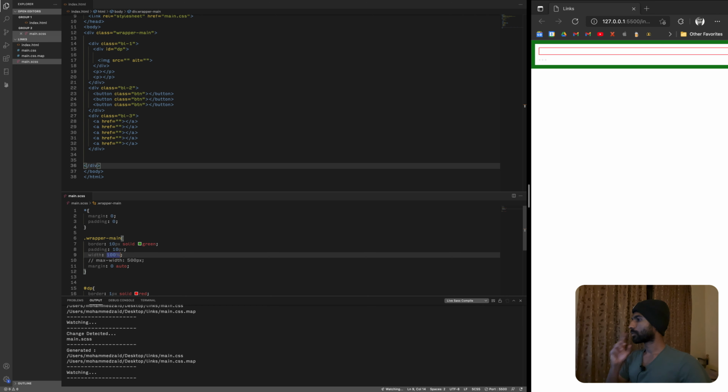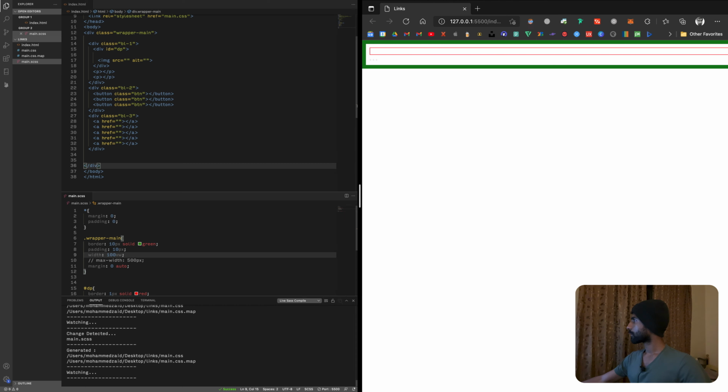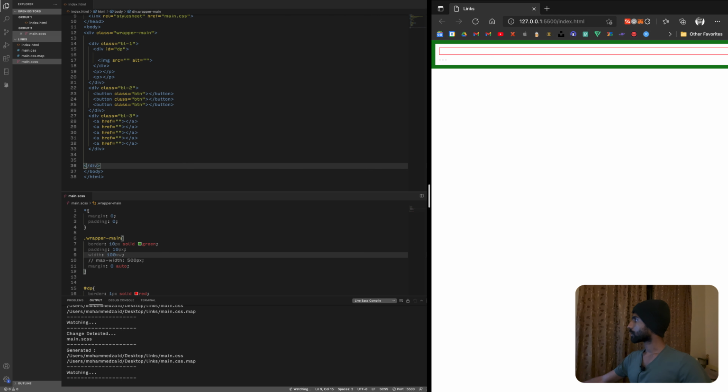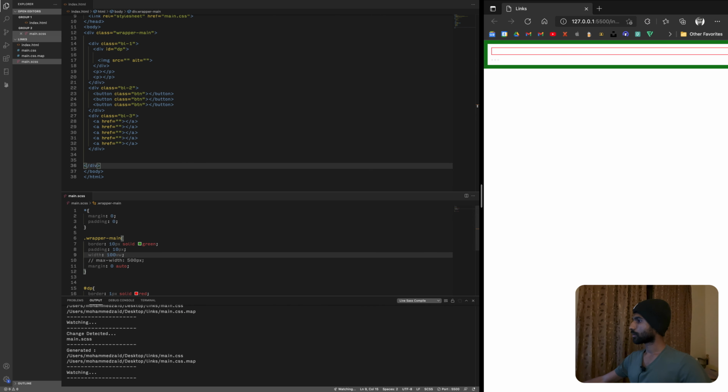Okay, so the minimum width should not be 100%. The minimum width should be the width of the viewport, 100 viewport width. Okay, so that's not working either. Is it?